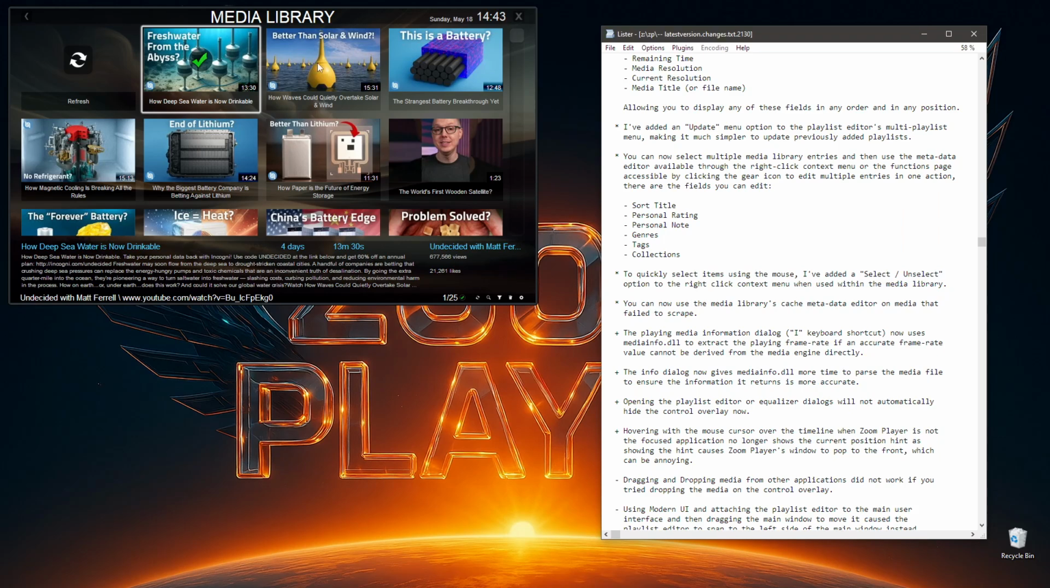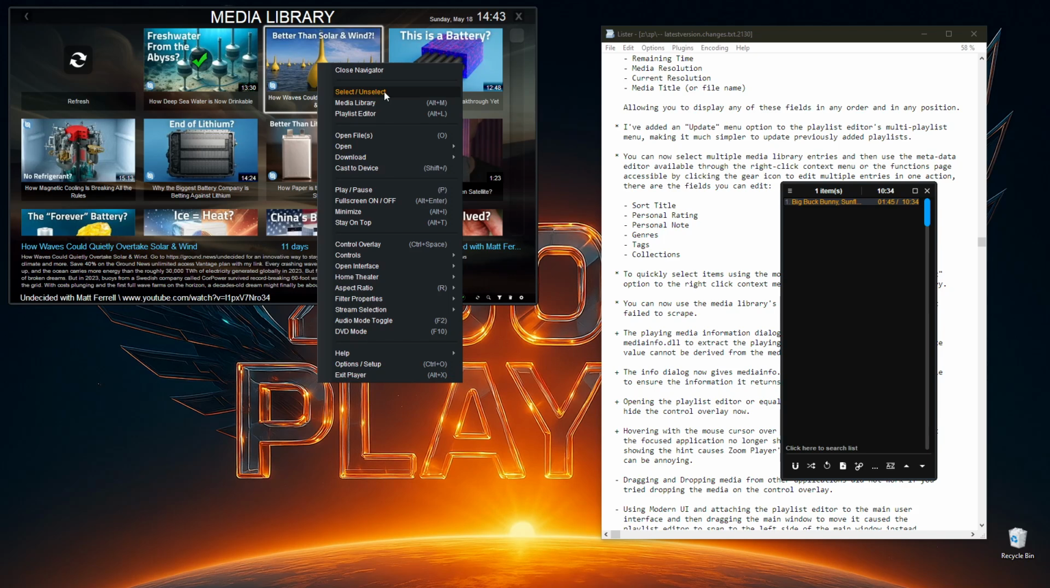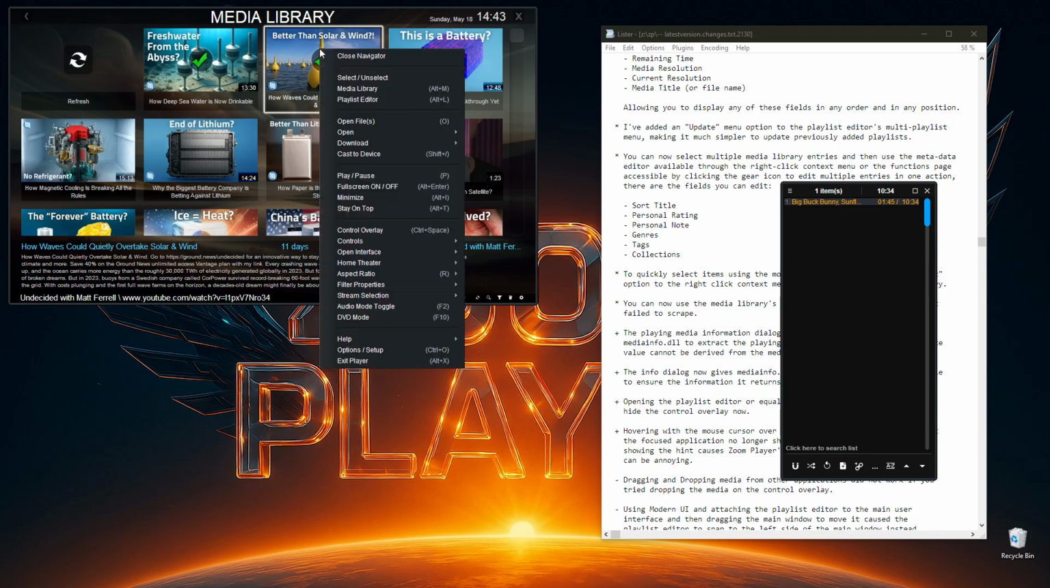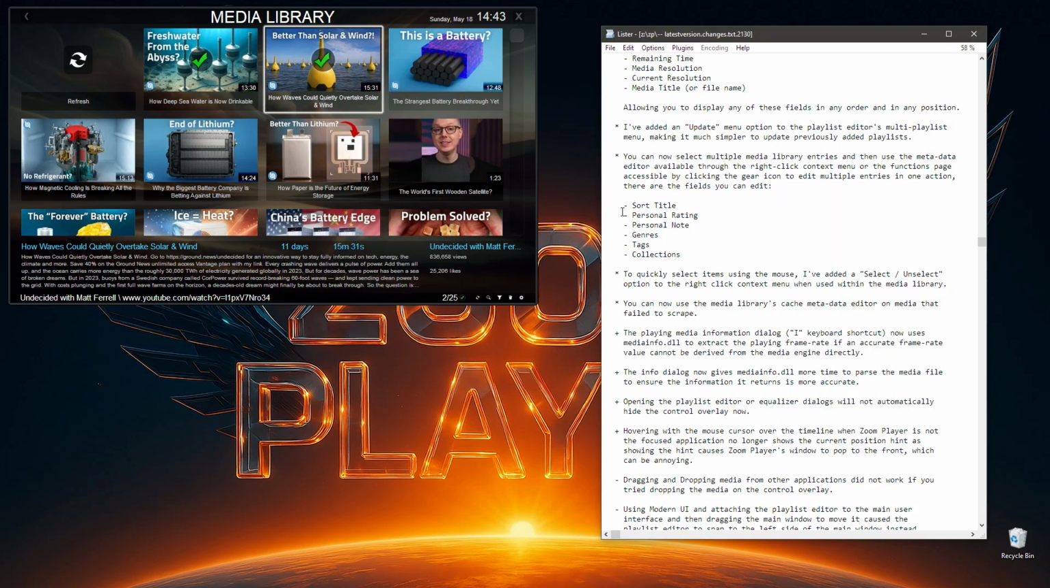Okay, and in theory, you can select multiple items and then use the metadata editor, which currently doesn't appear here because this is a YouTube channel. But for your local collection, you can just select edit and it will apply editing. You can edit the sort title, the personal rating, the personal note, genres, tags, and collection for multiple items at once.